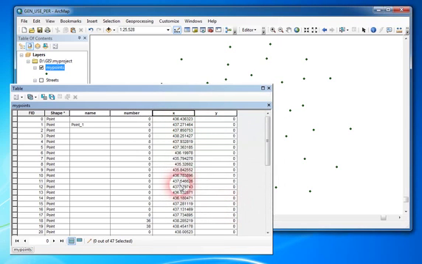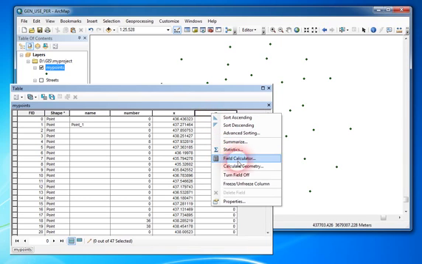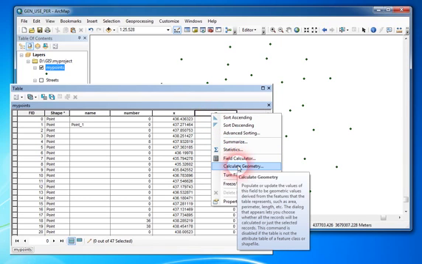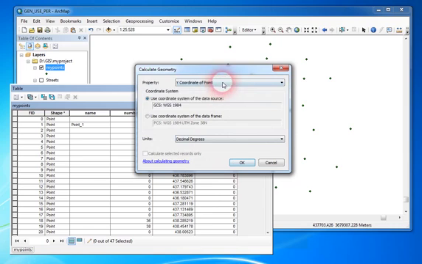I will see the x coordinate for each point in the map showing in this field. I can repeat for the y coordinate. I will choose calculate geometry, choose the y coordinate of the point. I will choose the coordinate system of the data frame, or I can choose it from the same shapefile.